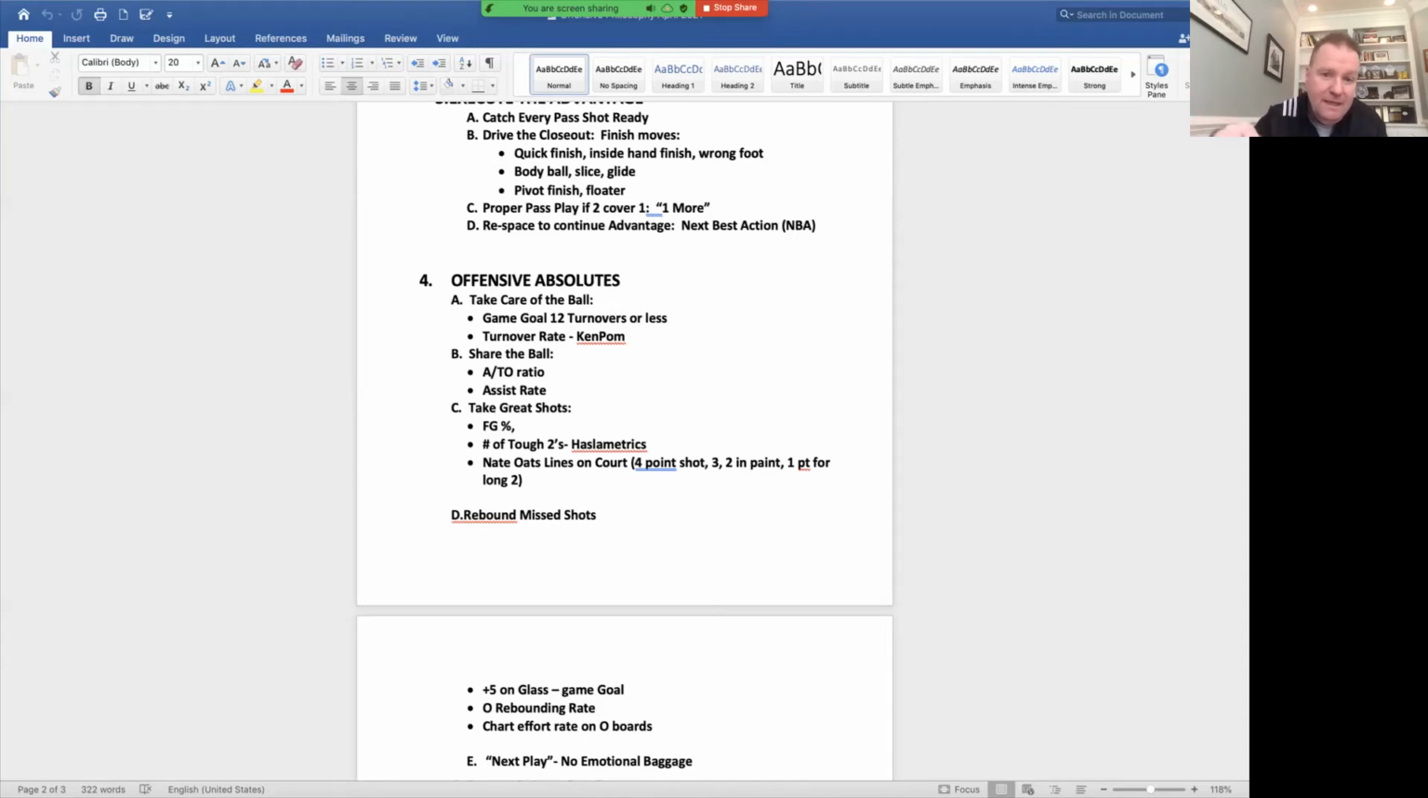We don't need to get into some of the more advanced analytics. And we found if we hit all 3 of those game goals, we won every single time. So anyway, taking care of the ball would be one offensive absolute. Sharing the ball. Are we a team that assists? We have a high assist to turnover ratio. Are we making the one more pass?